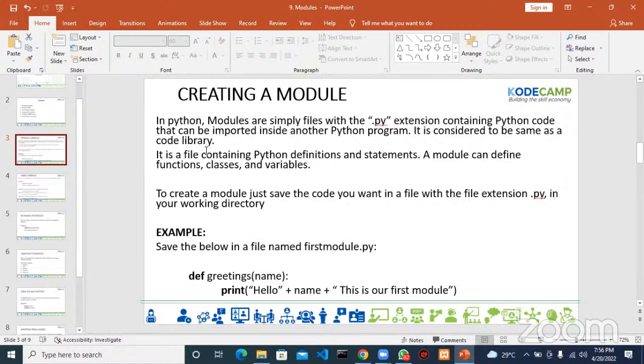Okay, all right. So now you can say that a module is a file containing Python definitions and statements. That means it can contain functions, classes, even variables. So now how do you actually create this module?